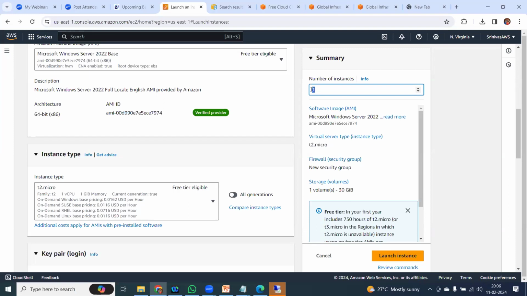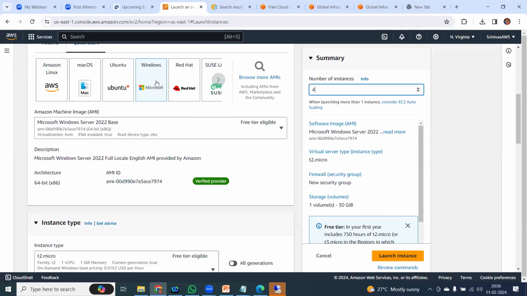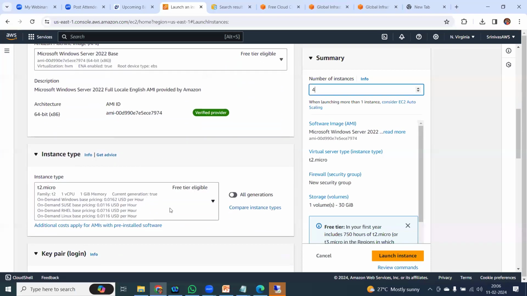What you are going to do is mention 4 here, and whatever configuration they are looking for, whatever operating system. They say 2022, you are going to select 2022. And whatever instance configuration they requested, you are going to select that configuration. And how many instances they are looking for, 1, 4 or 6, according to that number you are going to mention and launch, that's it.